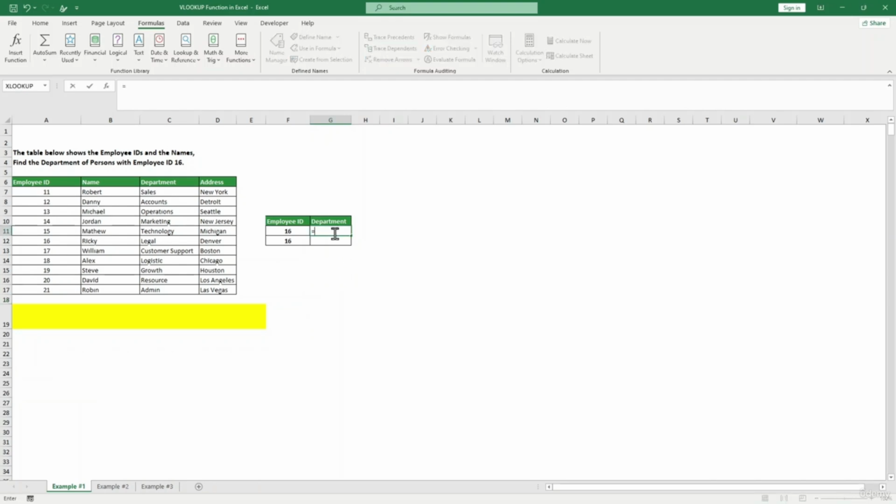If I want to use VLOOKUP here, I select the lookup value, and the table array, I select this one. For the column index, I'm going to use the department. There are 3 columns, so it is 3, then exact match, then hit enter. Now you can see it gives the department.